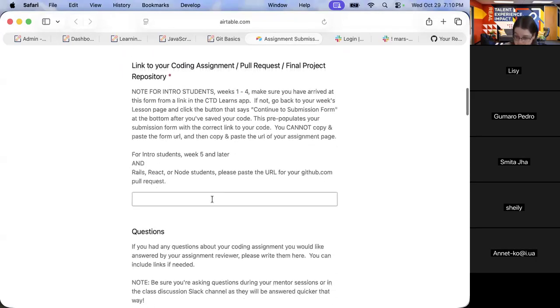You'll paste in links to your work. For the first 4 weeks, when you have those interactive assignments, it will already have a link here. So do not change it. You don't need to do anything to what populates here. That will already take care of it, so that it points us to your code the proper way. But from week 5 and beyond, you'll copy and paste your GitHub link into here.